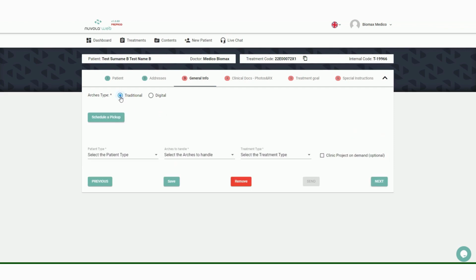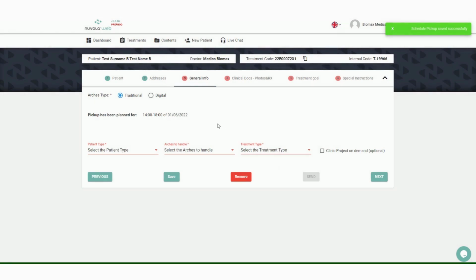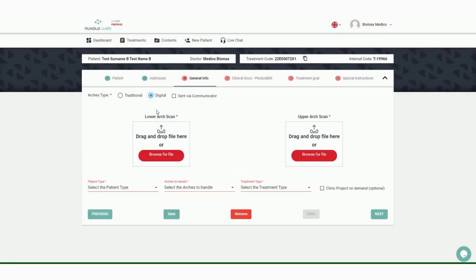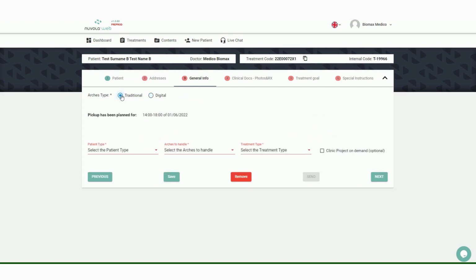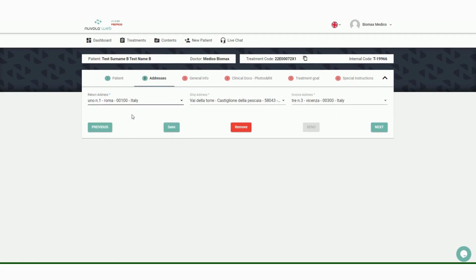If the patient's impressions are traditional, schedule a pickup in the preferred daily time slot. If the impressions are digital, upload the 2 STL files or indicate if they were sent via communicator. In case you selected traditional once again, be sure to select the preferred address.